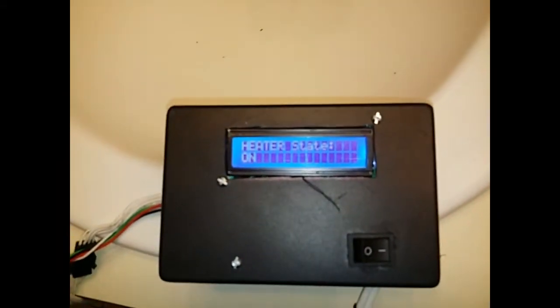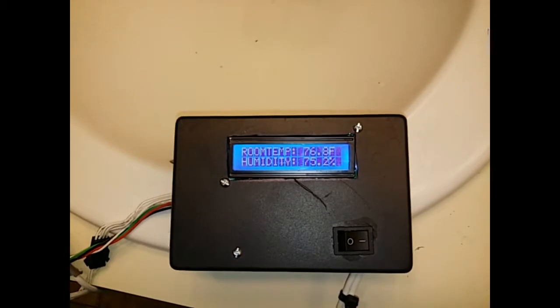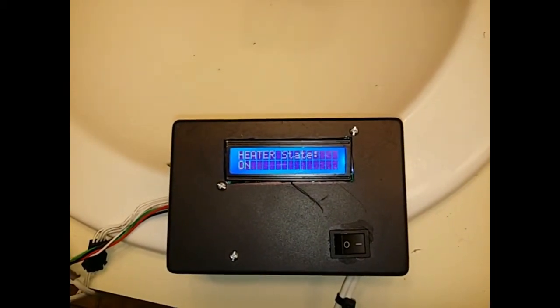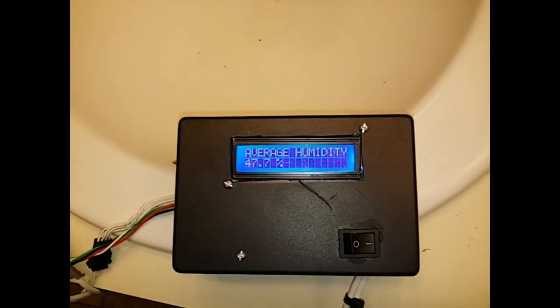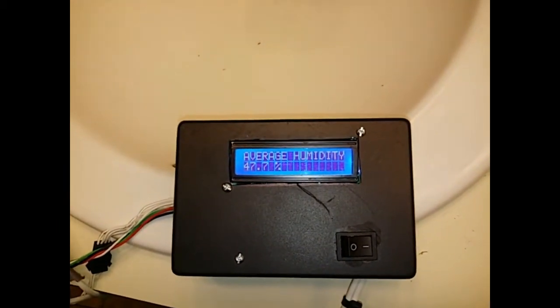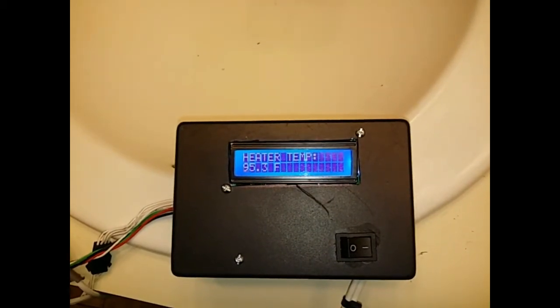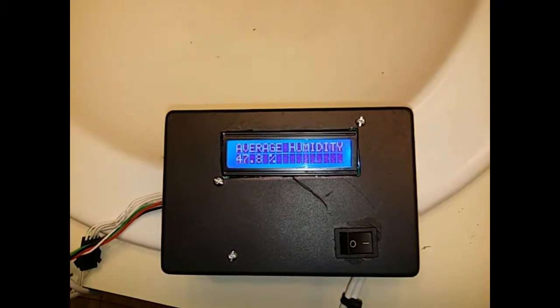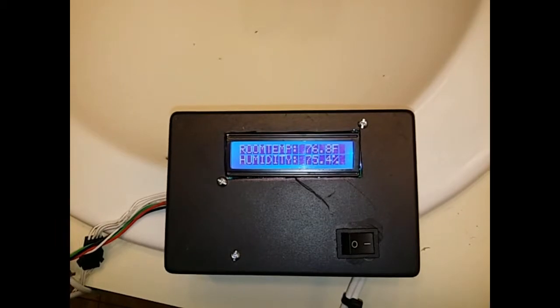Let's go back to the settings here. So the heater is still on, and the humidity is still rising. You see the humidity is still staying in the 70s. Now, what I found is, once you're done with the shower and you open the door, the humidity starts to decline quite quickly. Either that, or if you have a fan on. I didn't turn the fan on just for demonstration purposes.